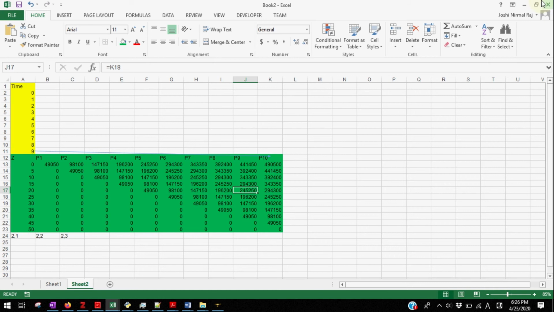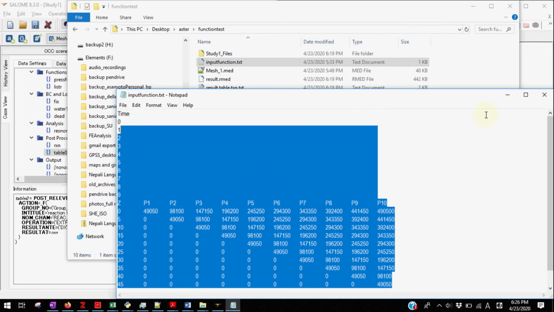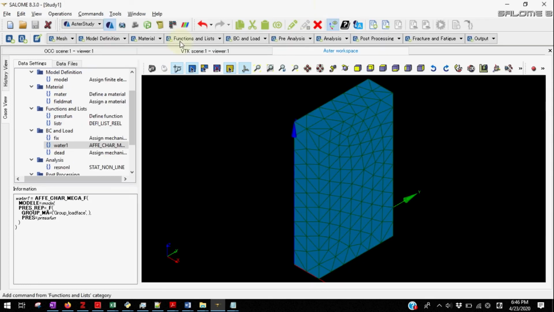So this should match everywhere. Each time step should be matched. Now let's go to Code Aster and read the external file.